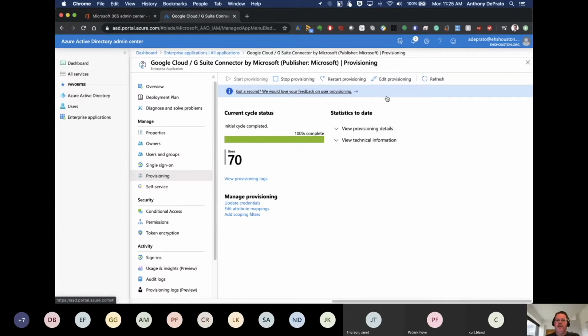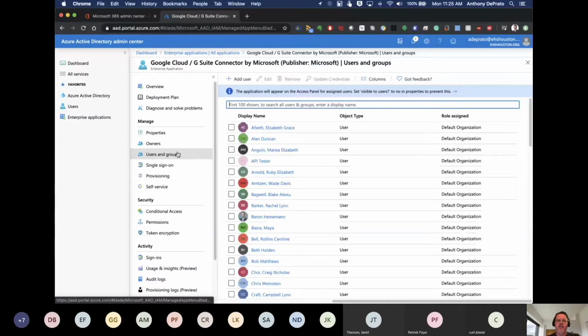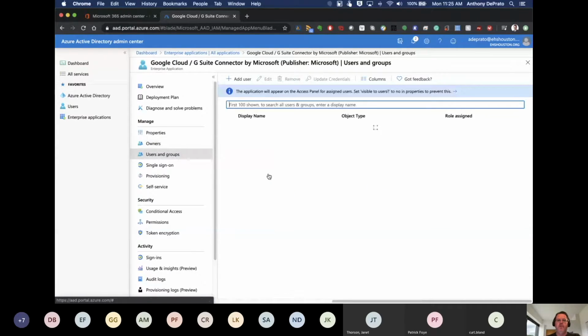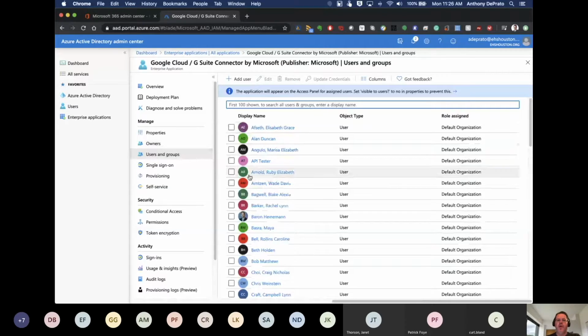So once you've authenticated your provisioning account, at that point you're safe to go in and start adding users. Now you'll see owners. The owners are people who have permission to come in and manage this application within Azure. So I don't know how you're doing your permissions for Microsoft, but if you wanted to have someone who has just access to this to support it, you could do that.